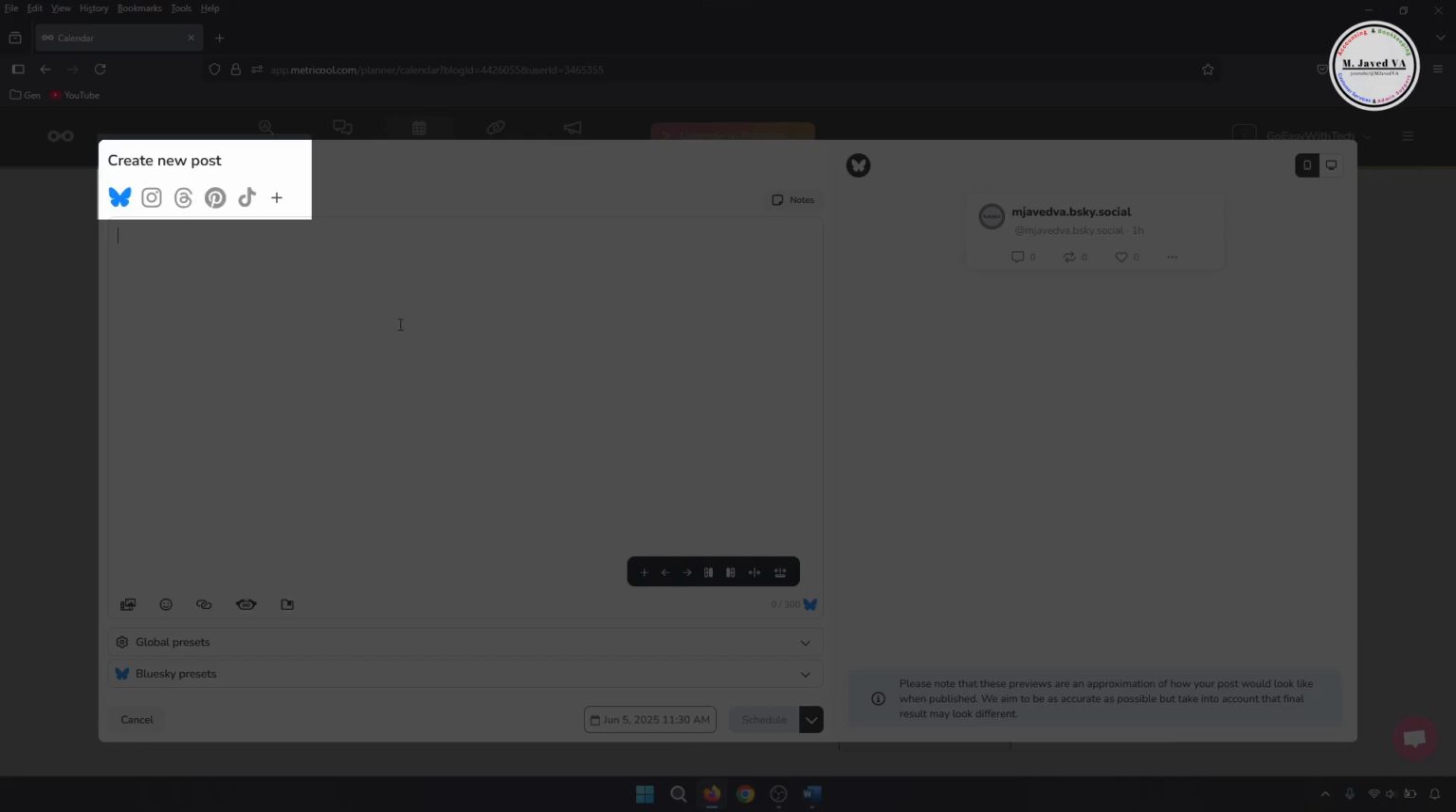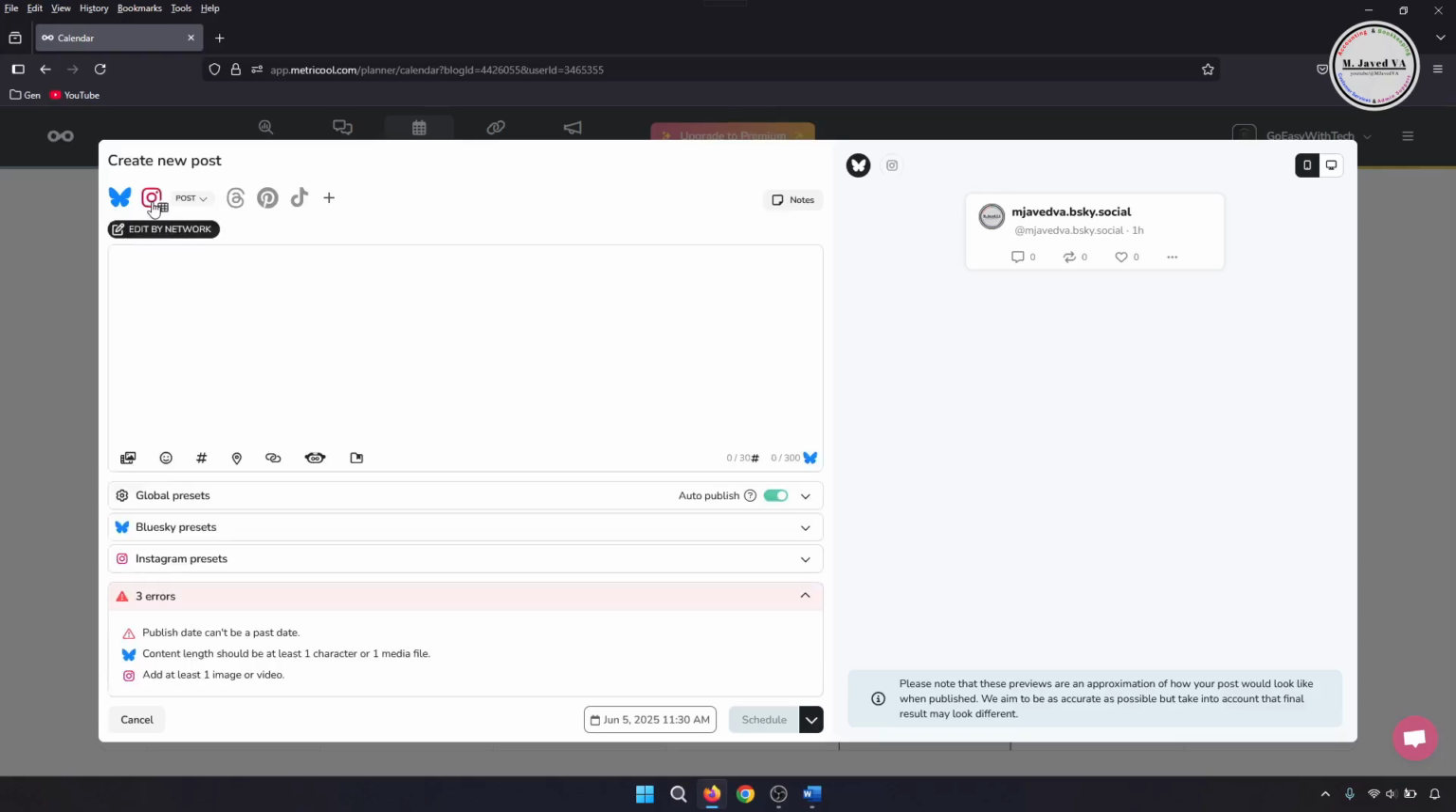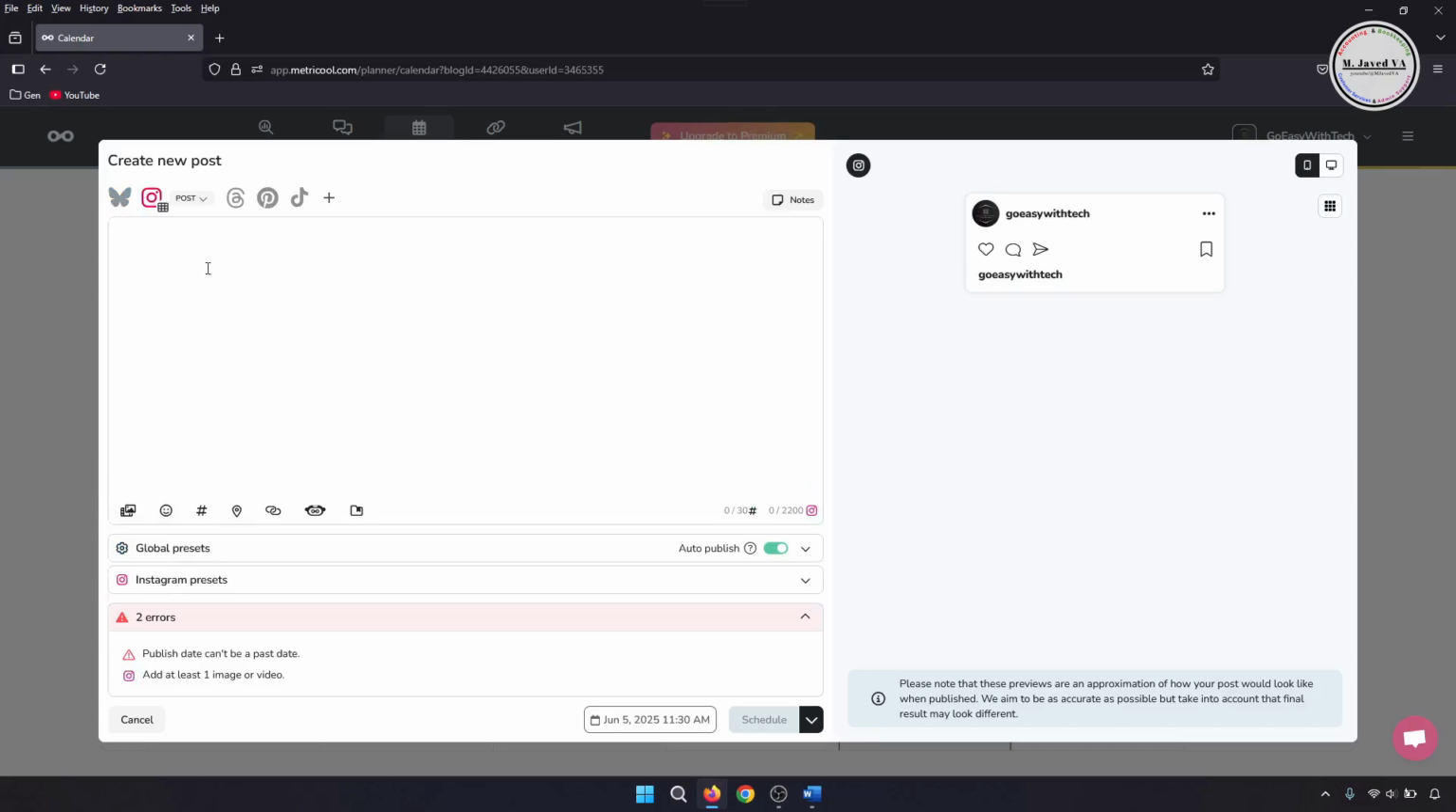Here are the tabs of all the platforms you may have connected with Metricool, and since I'm interested in scheduling my posts on Instagram, I'm selecting Instagram and turning off all the other platforms. When you click on this drop down, it gives you options for what exactly you want to schedule. Since this tutorial is about scheduling posts, I'm selecting post. Now add your image and some description.